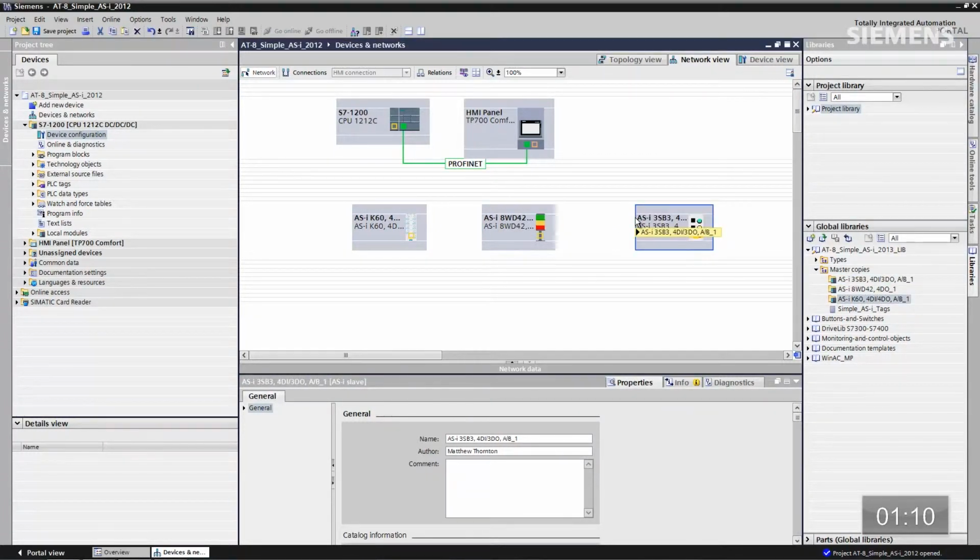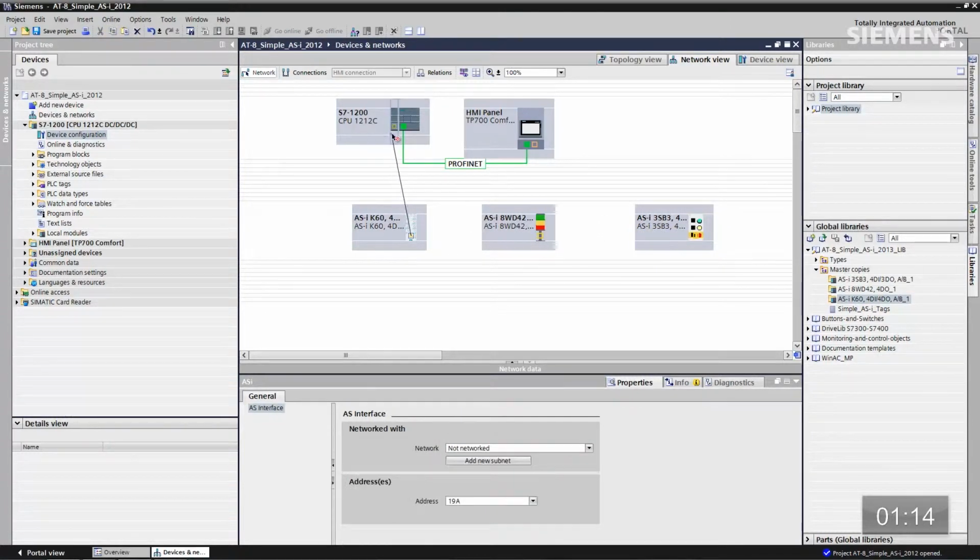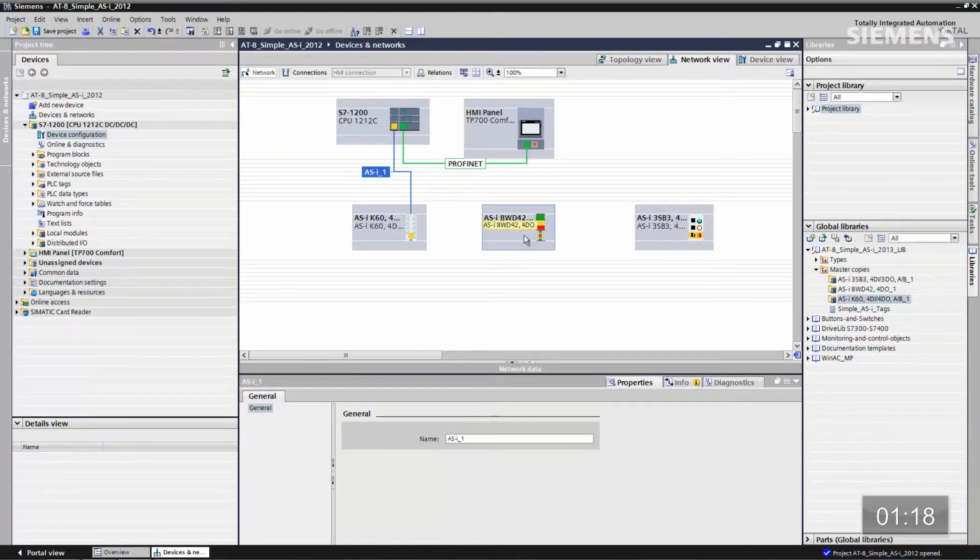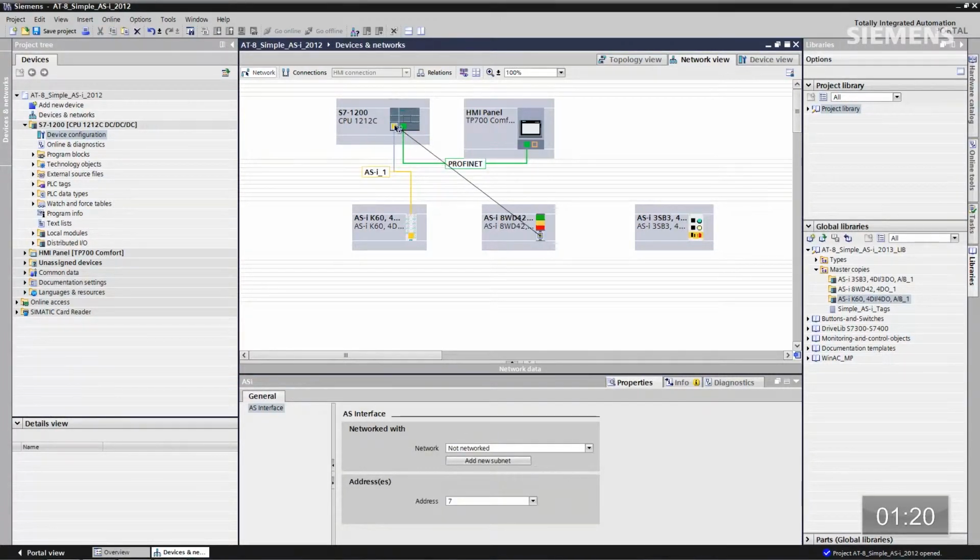Okay, so how about networking? Well, all I've got to do is mouse over any one of these interfaces, drag it up to the master and let go. And let me go grab the next one. As you can see, just like Profibus and Profinet, networking can be that easy. So now I've got my hardware done and my networks.